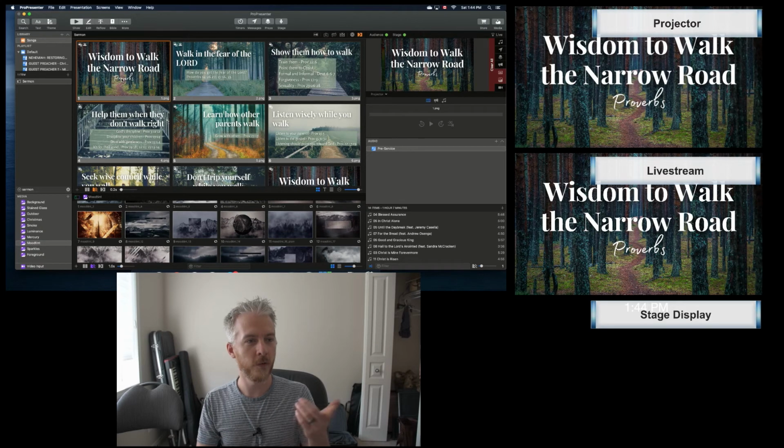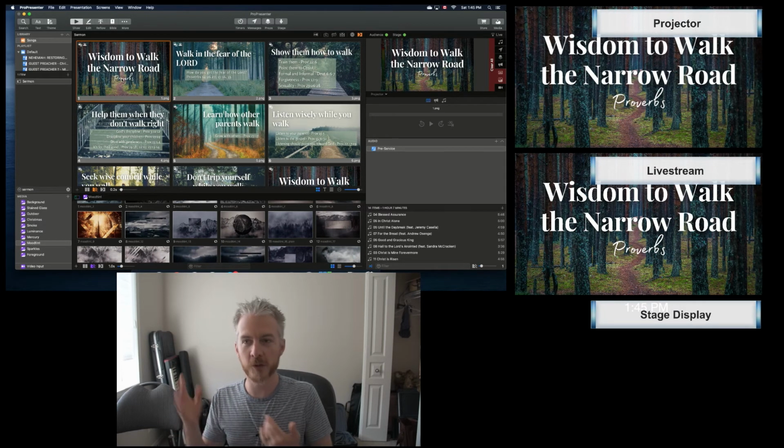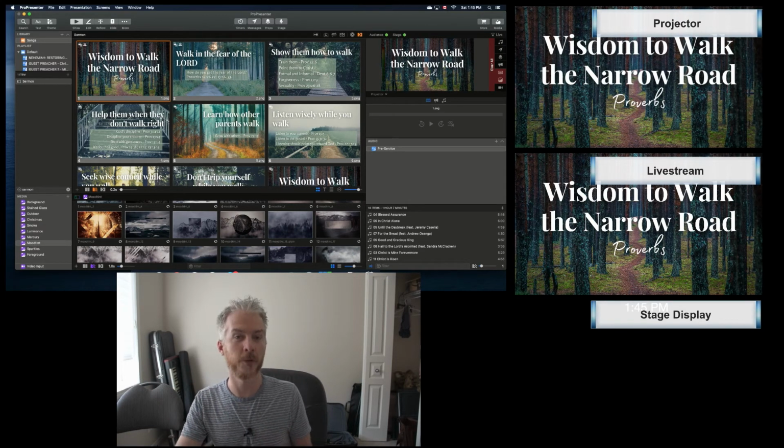When we go to sermon, this outputs a full screen graphics on the live stream, which again, we normally shrink and put beside the pulpit so people can see whoever's preaching plus the scripture verses. And our projector is showing that full screen image like we want. But you notice our stage display is still showing blank.